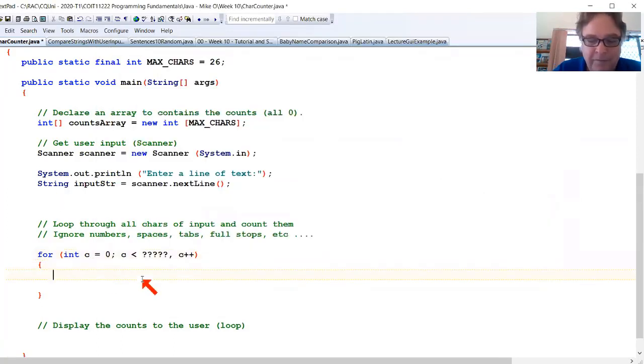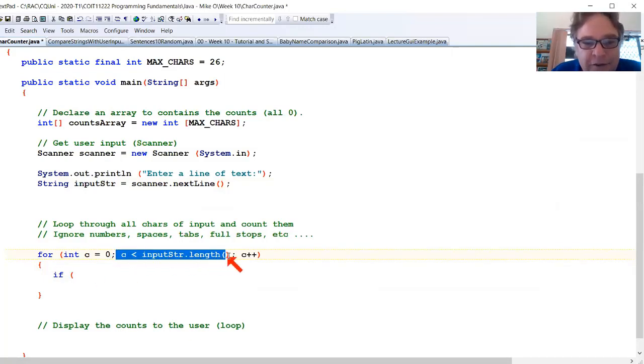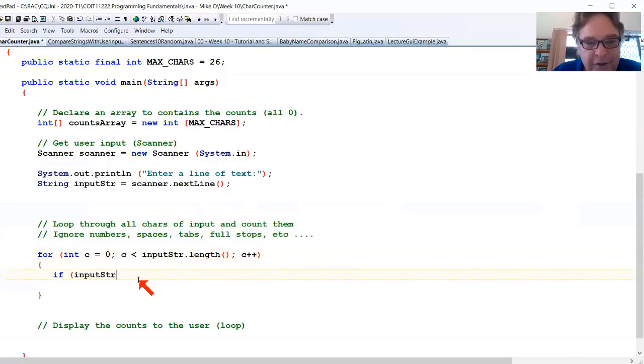Okay, so we want to go through here and if. So we want to get the length of the input. That's going to be the length of the input there. So if they type in 50 characters, we're going to go through 50 times in the loop. Length. And it's not a property, it's a method. Sorry, length method. That should be a semicolon. So int c equals 0, c is less than input string.length, semicolon, c++, going through the characters in the string. If that character, so we're going to use the char at, good old char at, if that character is a letter, if that's true, then we want to count it.